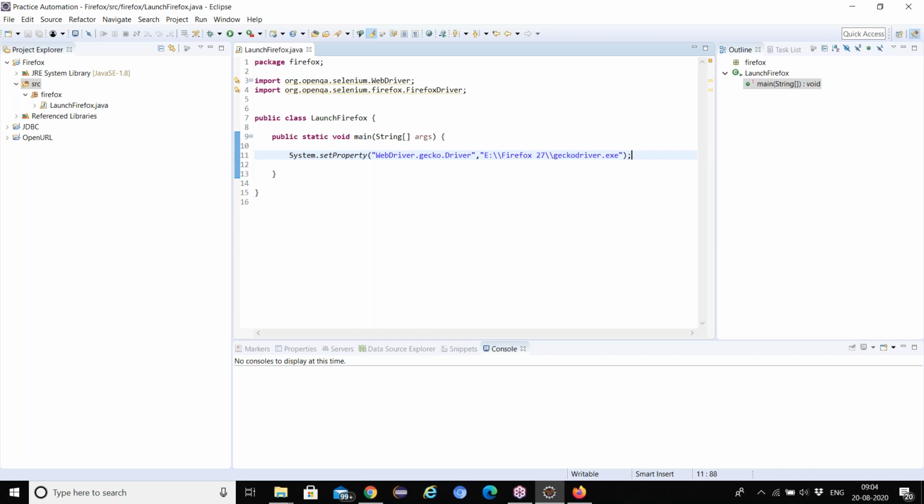Concentrate now. We have done very easy steps. I created a project. The project name is Firefox. I created the package and the class. In the class, under src, I added the jar files. How to add the jar file? Right click src, build path, configure build path, click on libraries, and then we add the jar files. That part we are done.